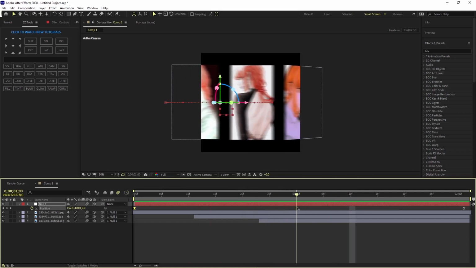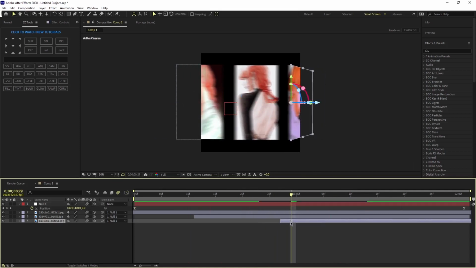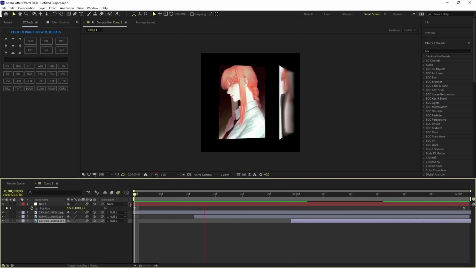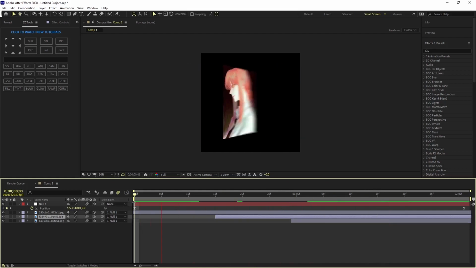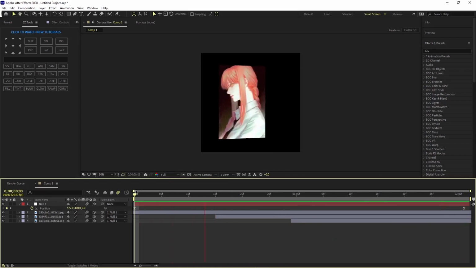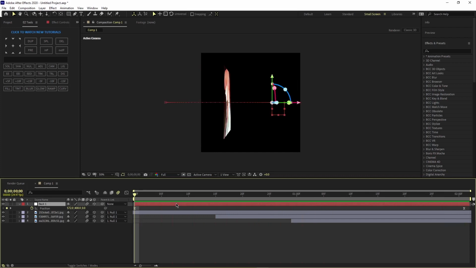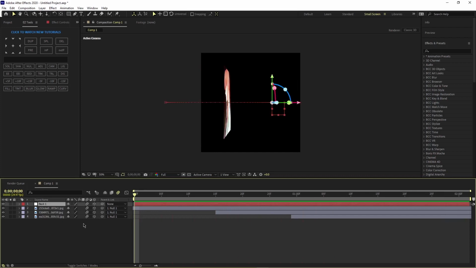But maybe I want the slide to start later, maybe here. And this should start later too. Like this, it's good. But now I show you how to do the zoom out and the turbulent displace. Let's start with the zoom out though.